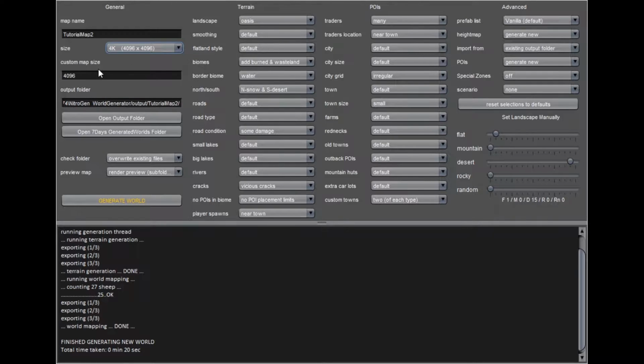Now here's where you'd enter the custom map size if you chose that option up here. And here is the output folder. Now this is just linked to wherever you extracted Nitrogen, and all of the custom maps that you create will appear here. So it's a quick little shortcut to click on it and brings it right there.